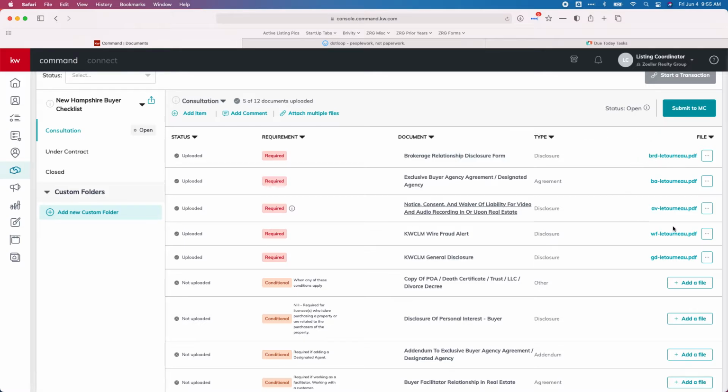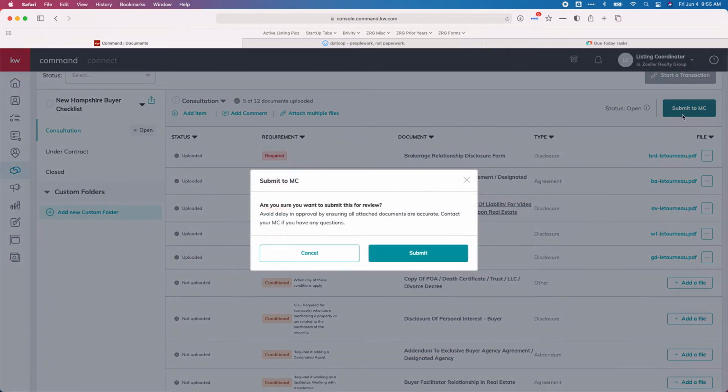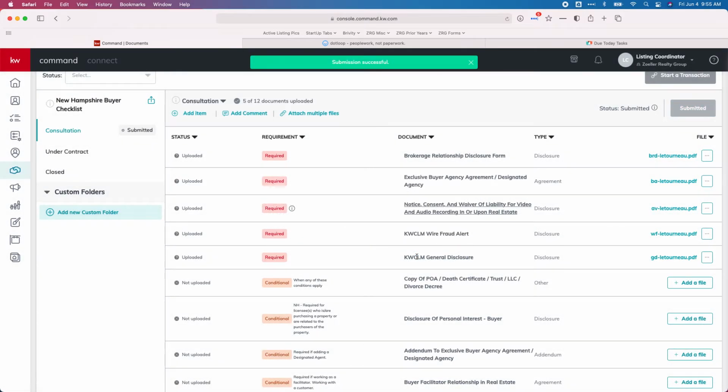So once you have the buyer documents all uploaded, this part's pretty easy. Now we're just going to hit submit. If it doesn't get submitted, the Market Center does not get an alert to review it. And if it doesn't get reviewed and approved, then our agent doesn't get paid. So the submitting part is very important.